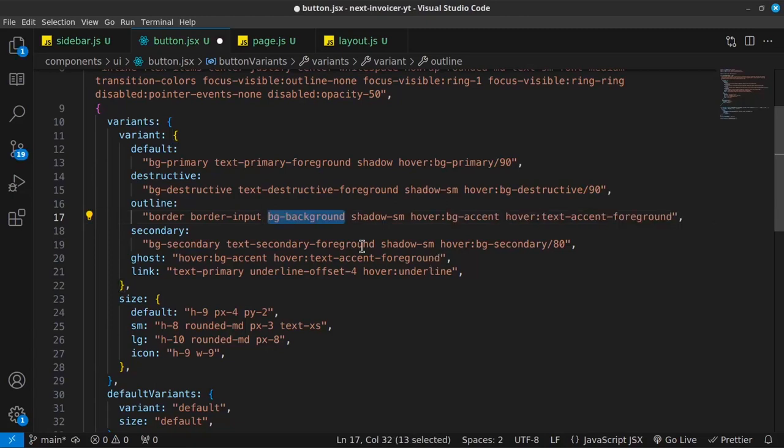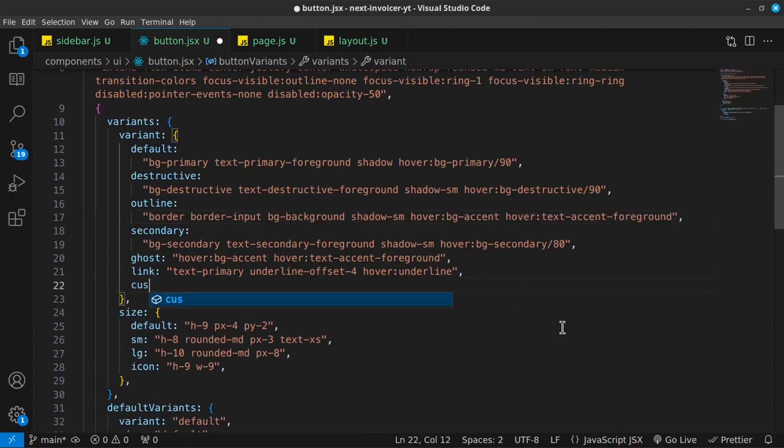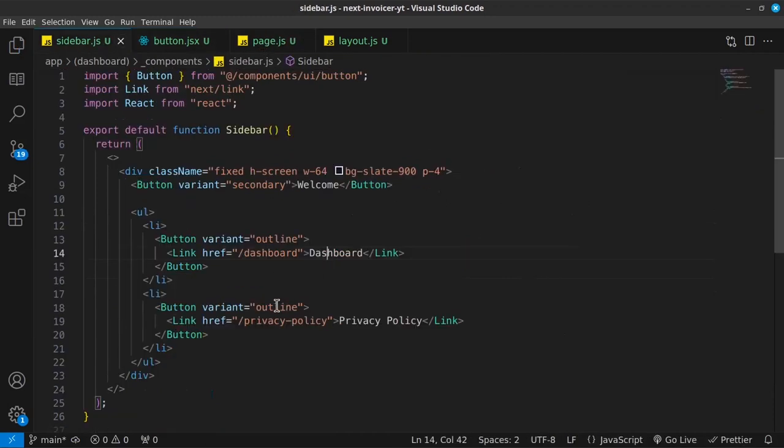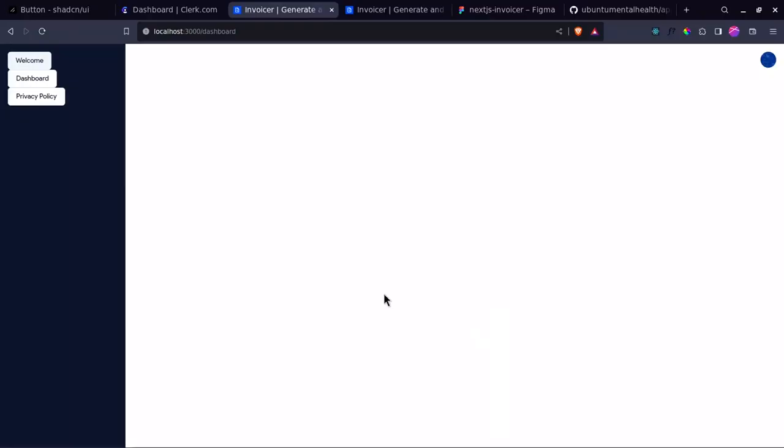So because removing it is going to be a bit of an overhead, let me return it. And then let me go ahead and add a new variant here called custom, or let me say custom outline. And then for this one, I'm going to give it a BG of transparent and then text white. And then on hover, I want the BG to be white and then add a transition. Let's save it first of all. Let's go inside the sidebar and then let's use our new variant here called custom outline. Save it. Let's see what we have.